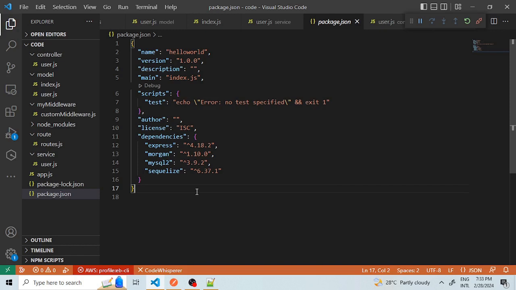thing that we need to do is establish a connection with the database by using Sequelize. I have written these connections here. I have created one model folder, and under this model folder I have created an index.js file. In this index.js file I have written the connection with the database by using Sequelize.